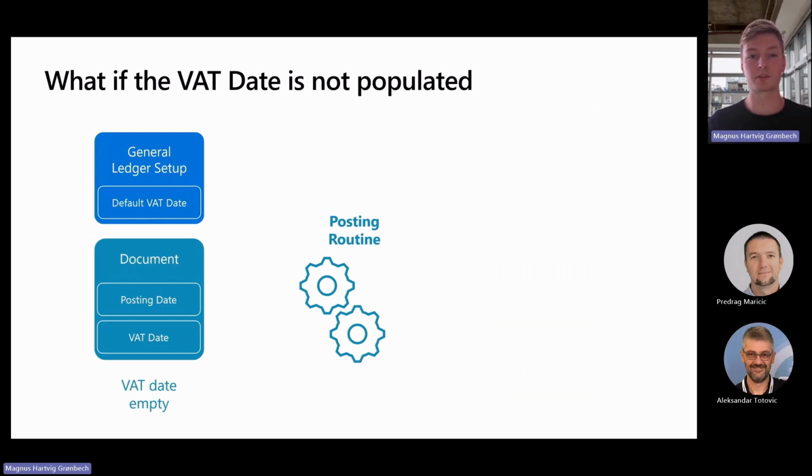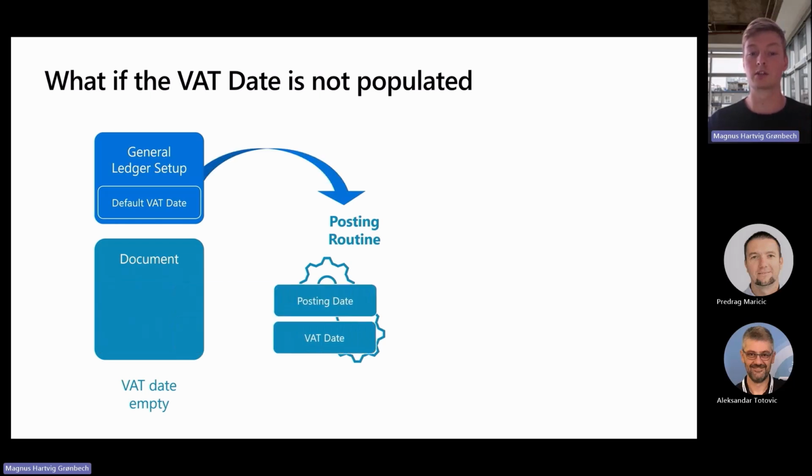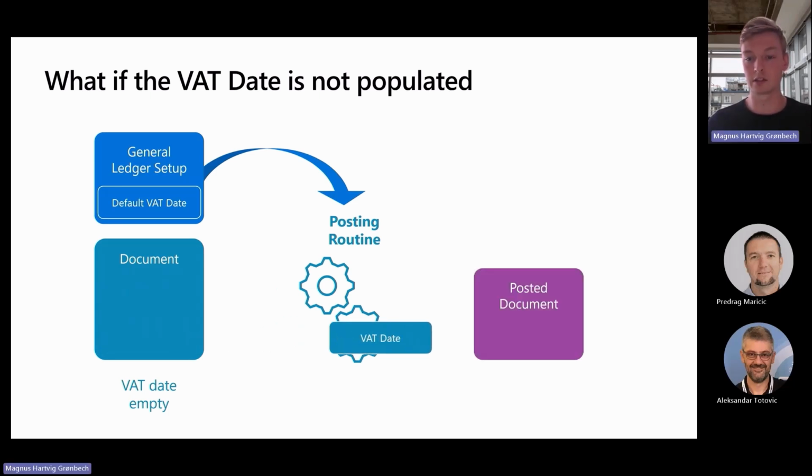Let's look at what happens in case the VAT date is not populated. During the posting routine, we will again use the setup from General Ledger setup, the default VAT date, to take the posting date and copy it onto the VAT date, in case this was the setting that you have. And then, as before, this will just be copied onto the posted document.